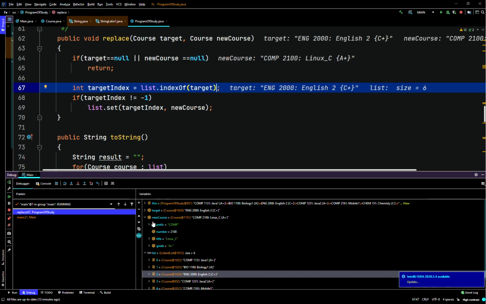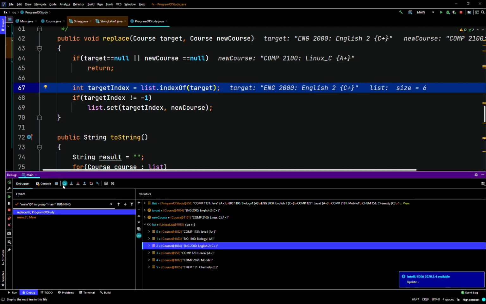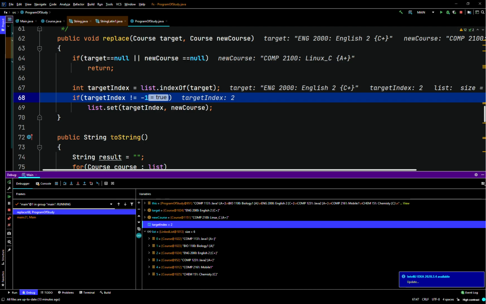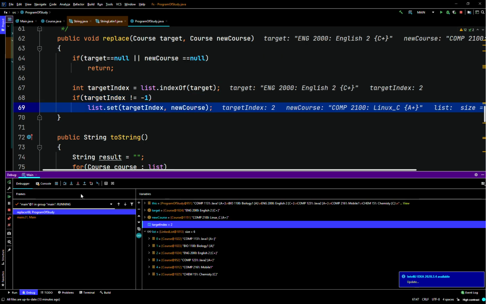So we'll step over it. It should return us 2. So here we have target index 2. So if target index does not equal -1, which means it wasn't found, that's true because it was found, so it's equal to 2. Okay, so step into.